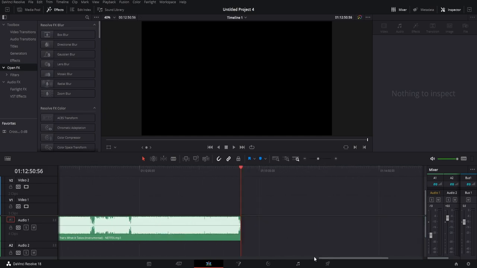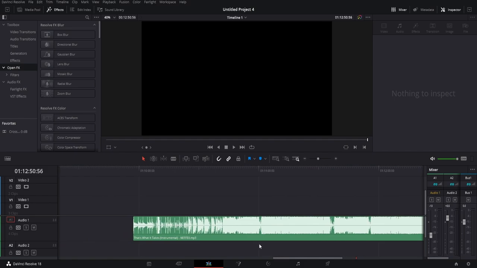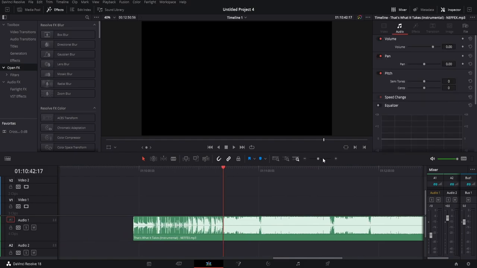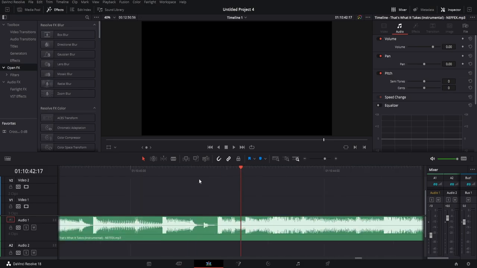So now that I scrolled over, I'm going to go ahead and zoom out a little bit to give myself a better look. I think it looks like right around here, the song starts sounding more similar to how it does normally. So we're going to go ahead and listen to this section right here and see if this is going to be a good spot for it to come in.